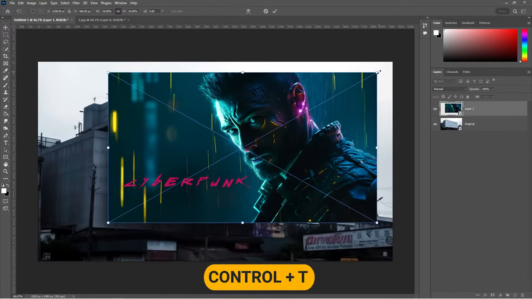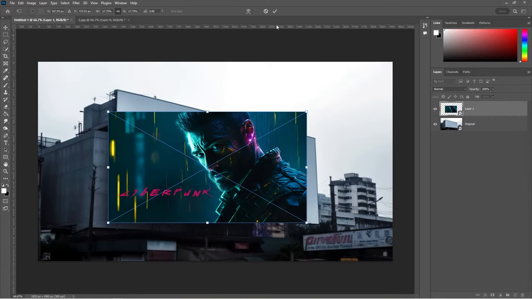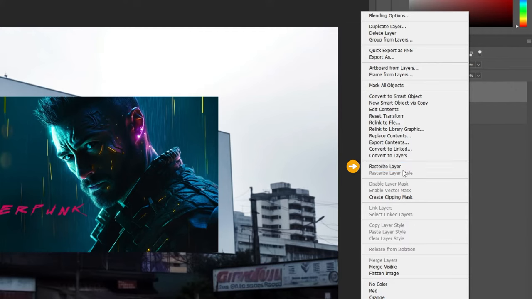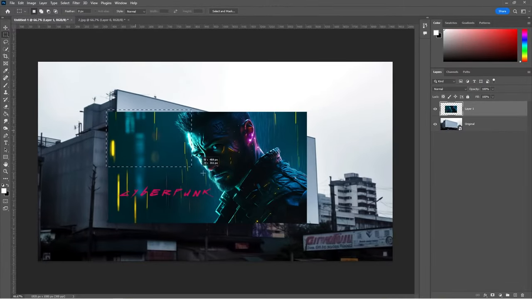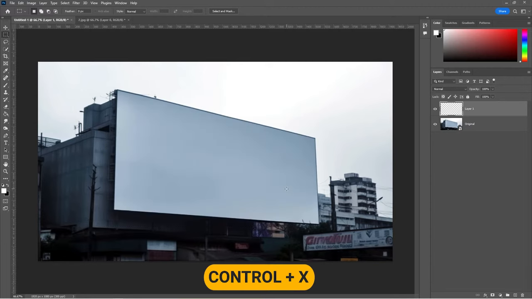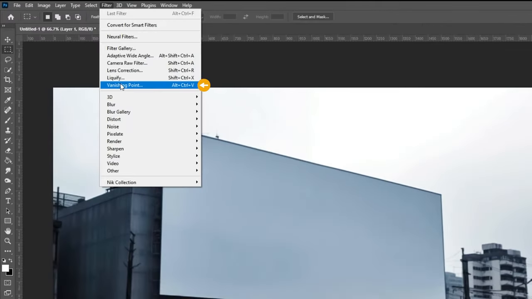Press Ctrl plus T and resize the image like so. Right-click and choose Rasterize Layer. Select the Rectangle Marquee tool. Draw a selection around your image. Press Ctrl X. Go to Filter and choose Vanishing Point.